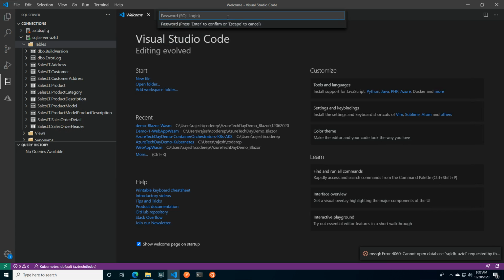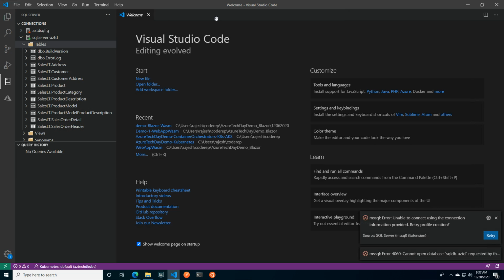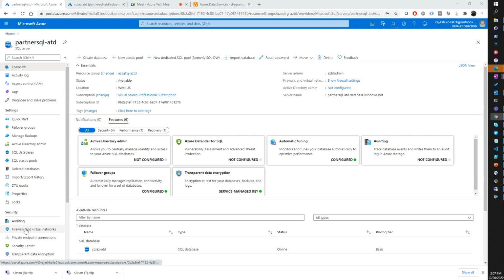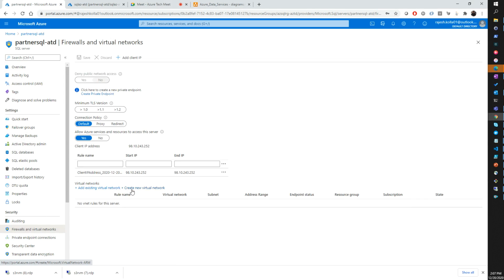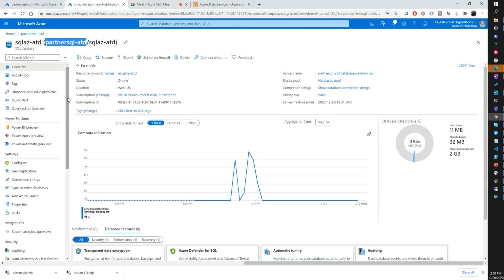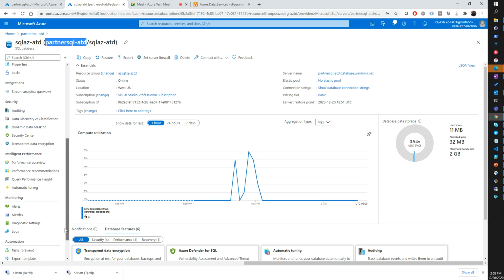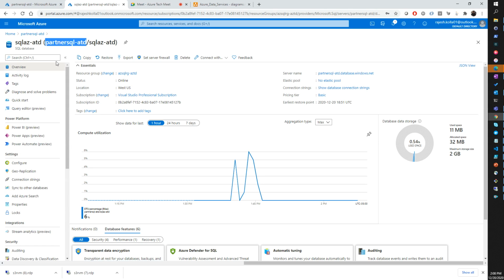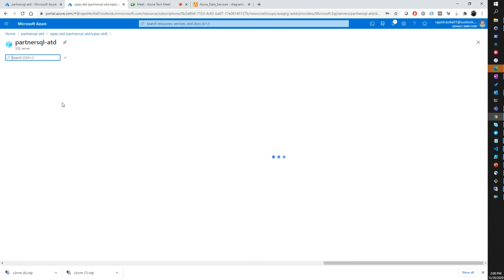Some issue, some extension issue. Firewall. Maybe yes. The 98, this one. Go to the server. I think firewall, that is a problem. Firewall is a problem. Go to the firewall. No. SQL server name. No.